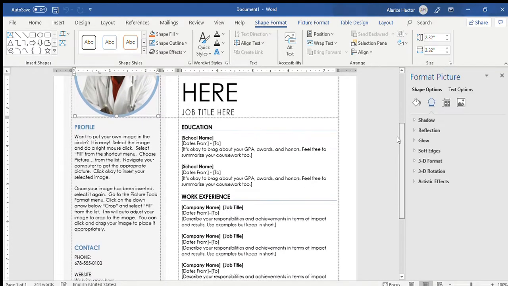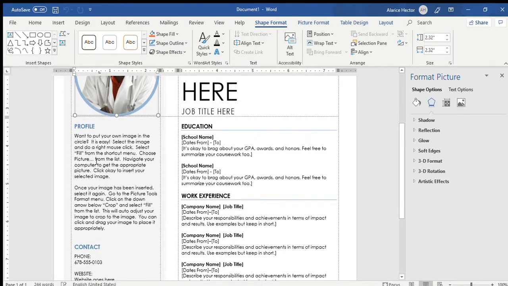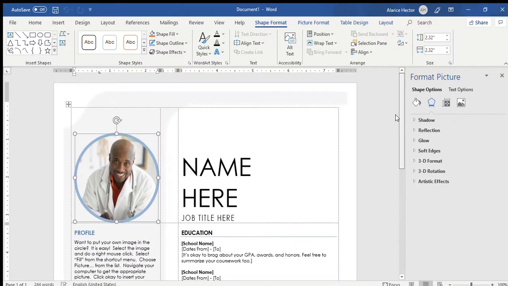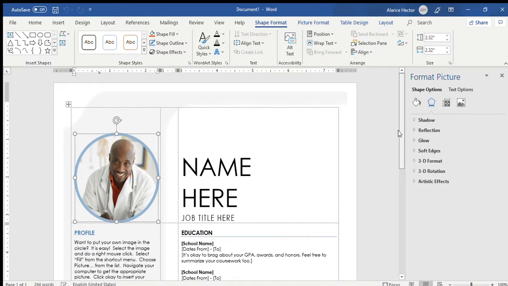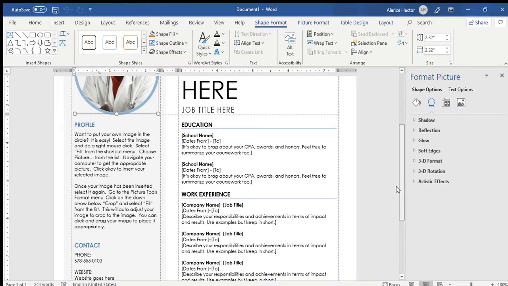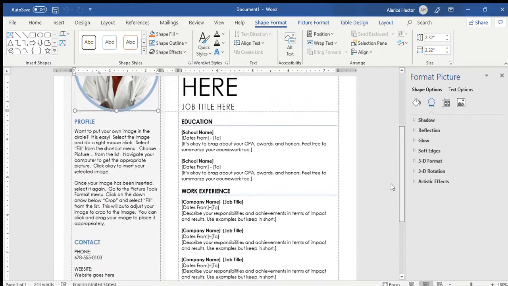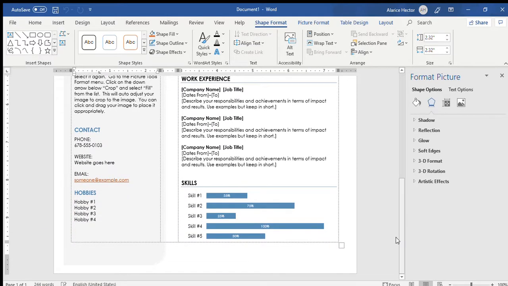Then underneath your picture, you'll have your profile. You can put in personal comments under there, it could be your objective or an about me section: something about yourself, the type of position you're looking for, what your strengths are, and where you'd like to see yourself moving forward. Under the profile you'll have your contact information, so it will be your telephone number, your website if you do have one, your email address, and you can put in your hobbies or interests under there.